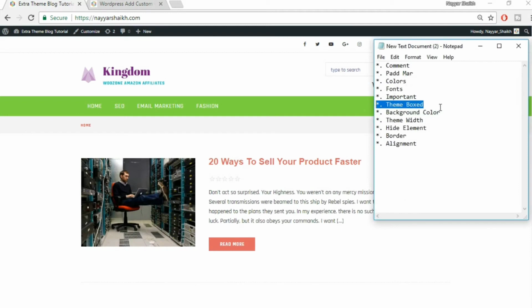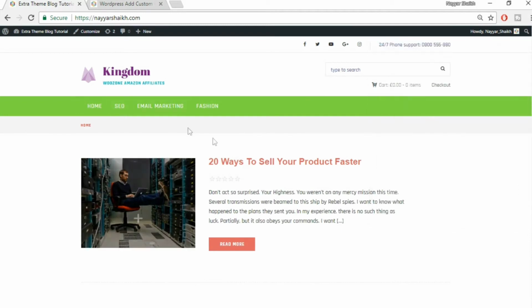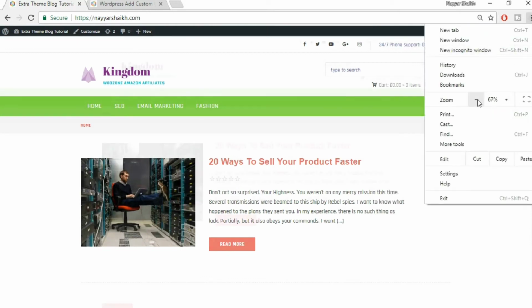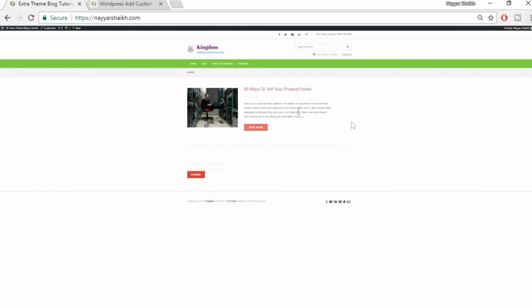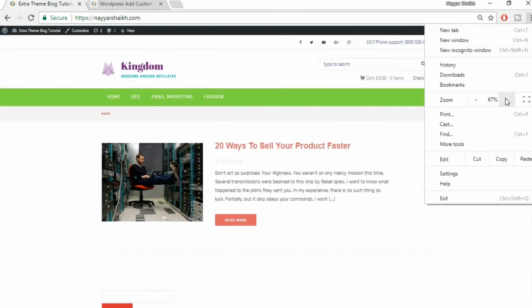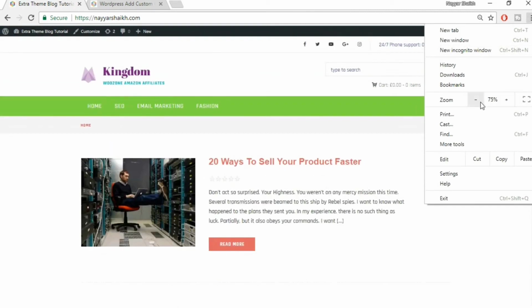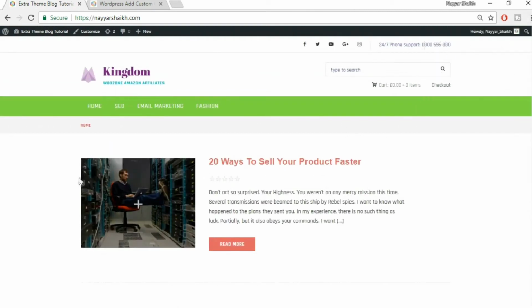This is theme boxed. For example, if you see, this website is actually full width. Now let's increase or decrease the size of the website. For example, if you zoom out, you can still see that the menu is going through this website. So this is full width. Now we'll see how to make it boxed.